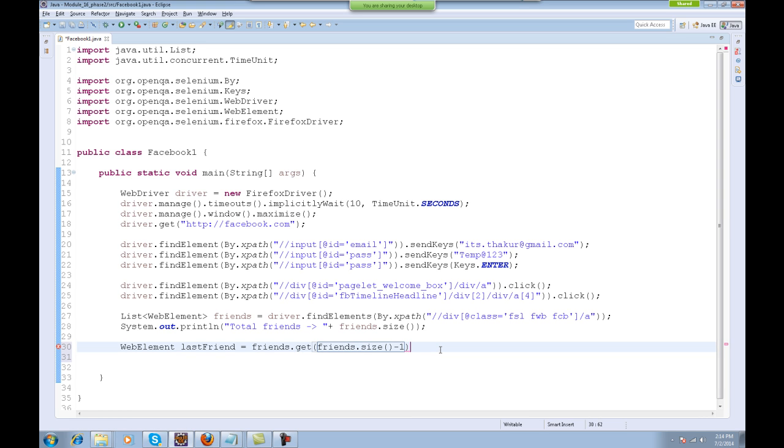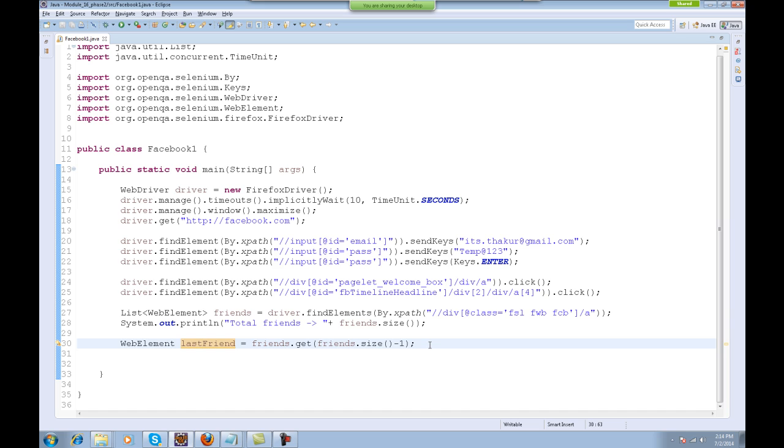Why -1? Because the list starts from 0. Okay, so this would be the last friend. I can move the mouse over him, so I'll write over here: Actions act equals new Actions. Okay, and I can associate the driver with the object of this Actions class.